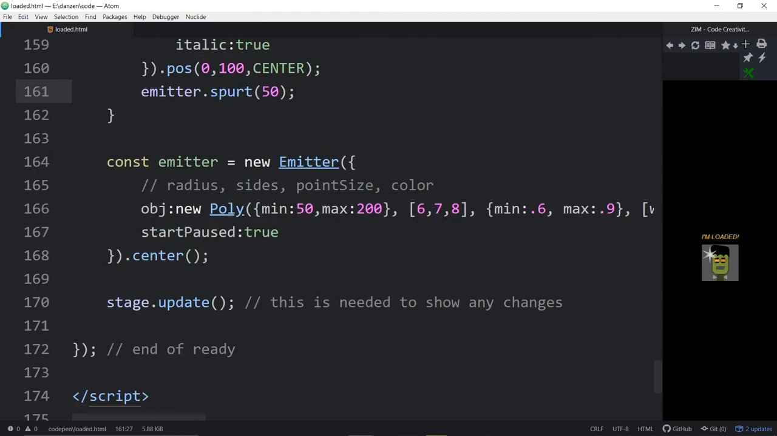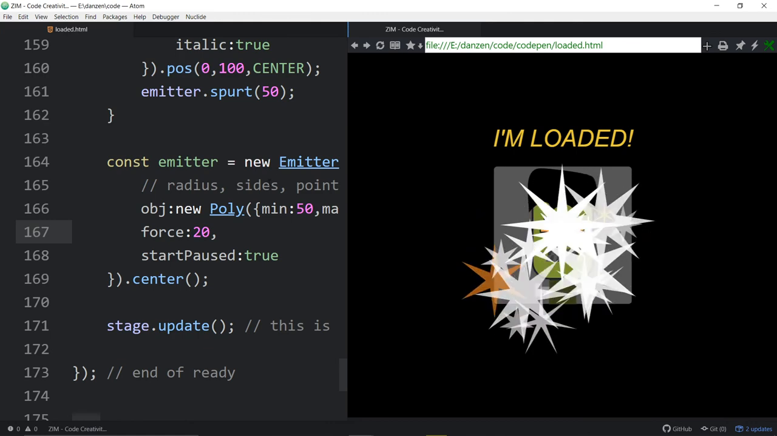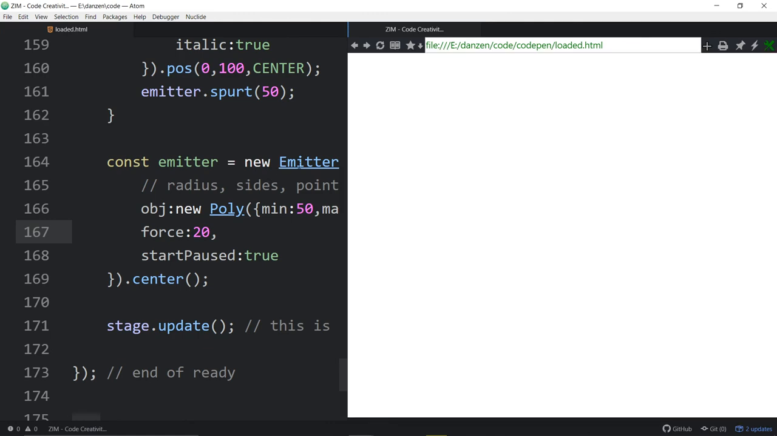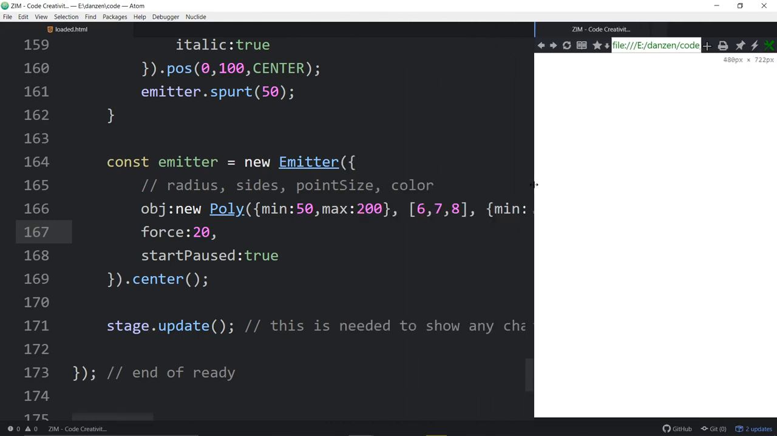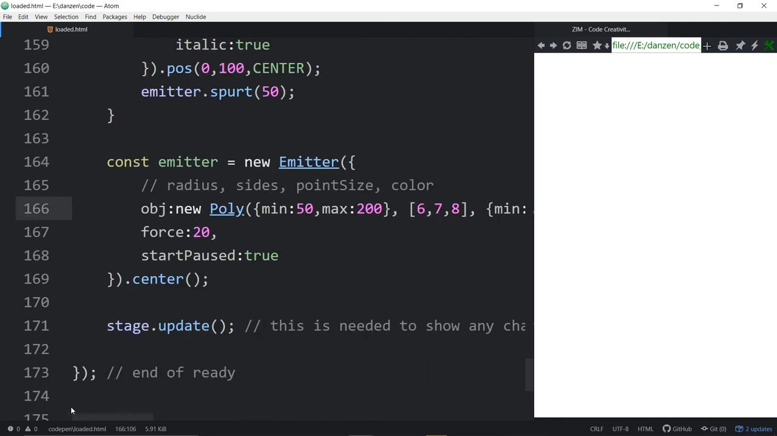Let's add some more force to that emitter, though, so they really bang out. Force, colon, 20. I think the default is 10. All right, you ready? Something went wrong. What went wrong? We have an emitter here. Oh, comma. Yeah. Refresh.